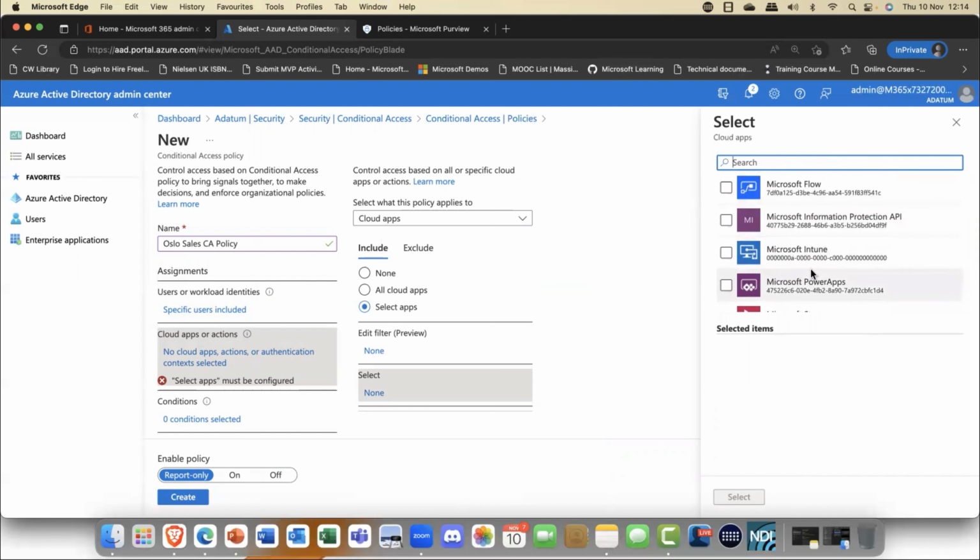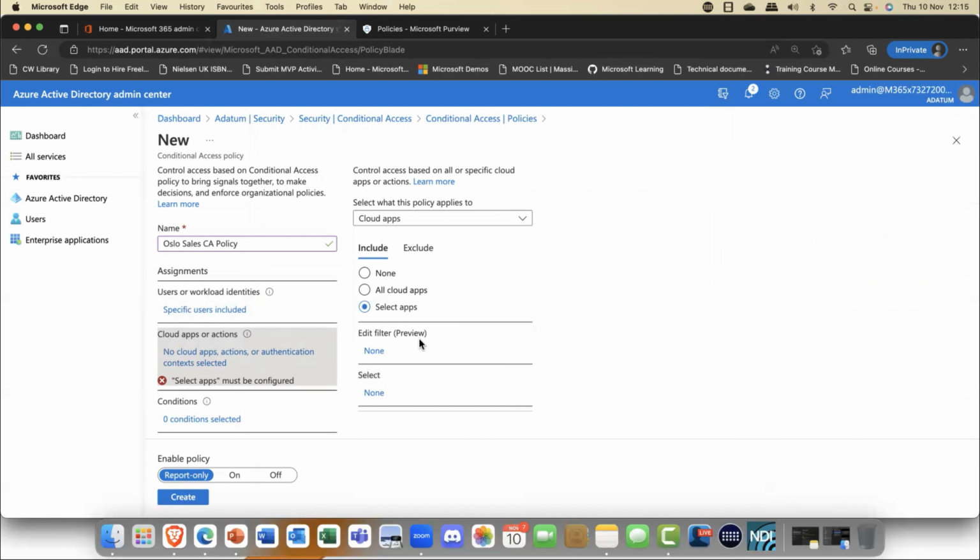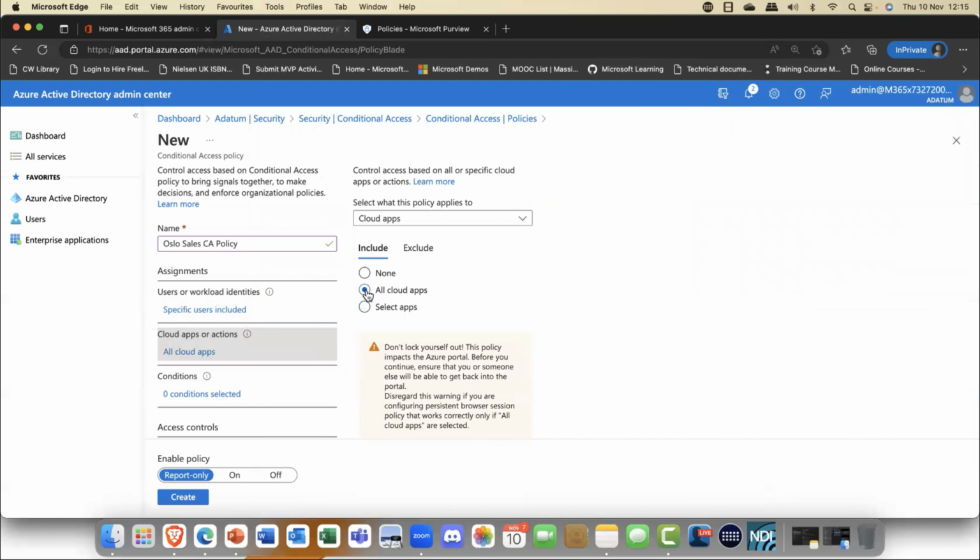Now, the problem with that is that when users log in, you get a sign-in token, a cookie, which goes into your browser. And that cookie doesn't know the difference between one or all cloud apps. So for security reasons, if you do individual ones, you won't be able to control the cookie lifetime, how long the user can stay signed in for and things like that. So for the purpose of this demo, I'm going to say all cloud apps.